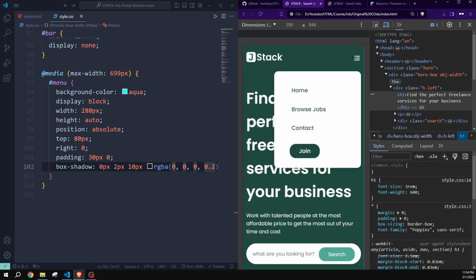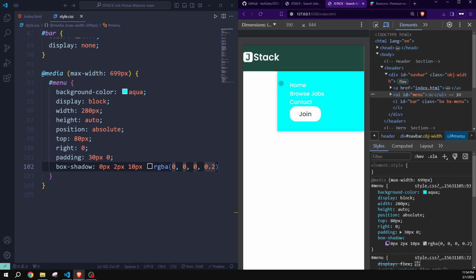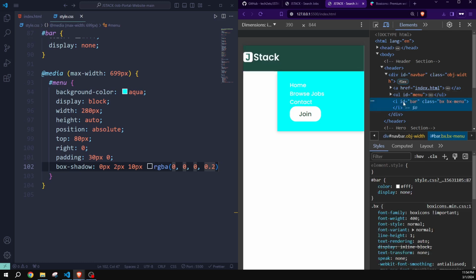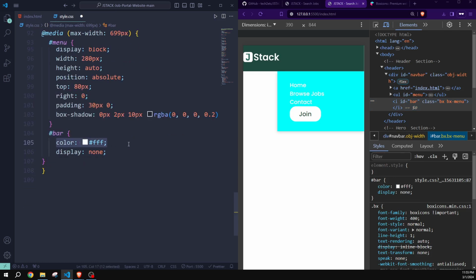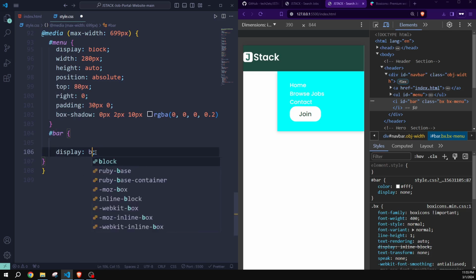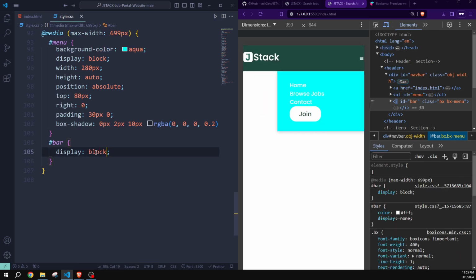If I go to our website, here you can see that the hamburger menu is visible inside a small screen device. So that's why what we have to do is, here in the right side, we have our bar ID, which is the hamburger menu. So I will simply click on this icon, and here we have the stylings for that icon. So I will simply copy these rules from here and then paste it here. And now I don't want to change the color, but here instead of display none, it will be block. Now here you can see that we have our hamburger menu.